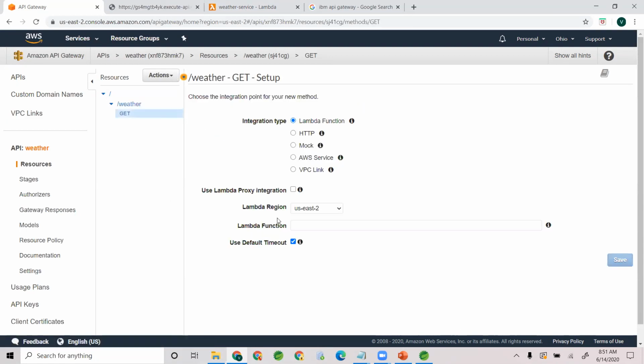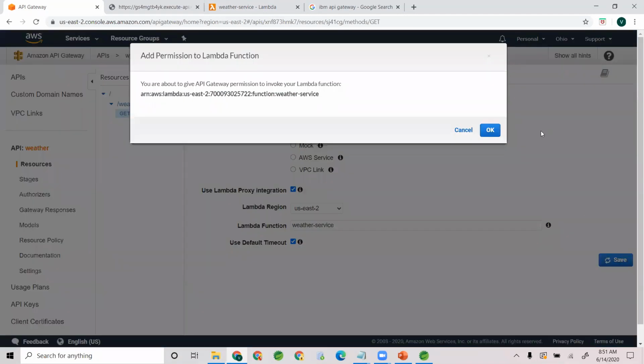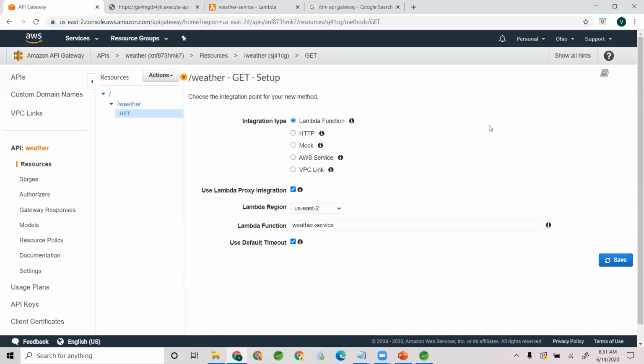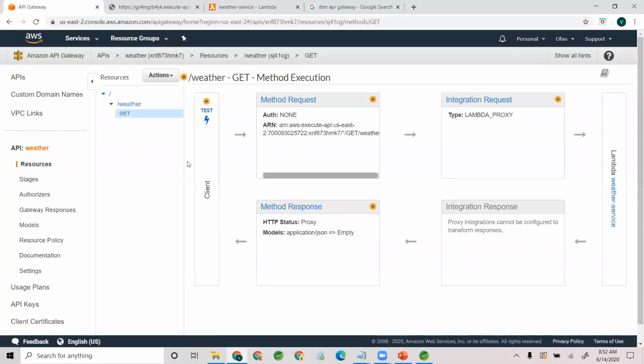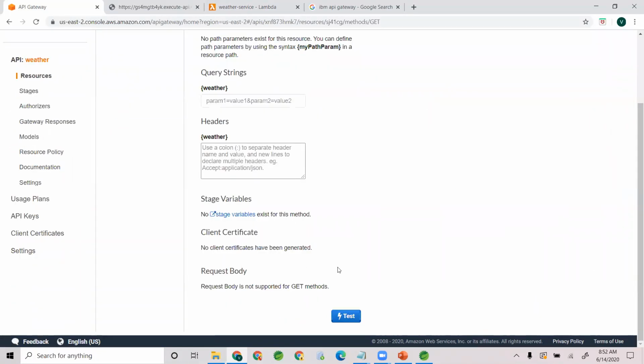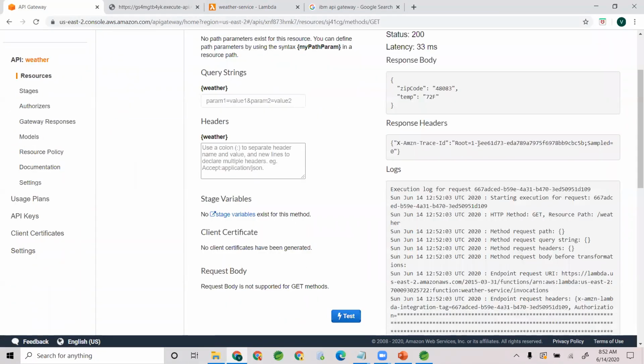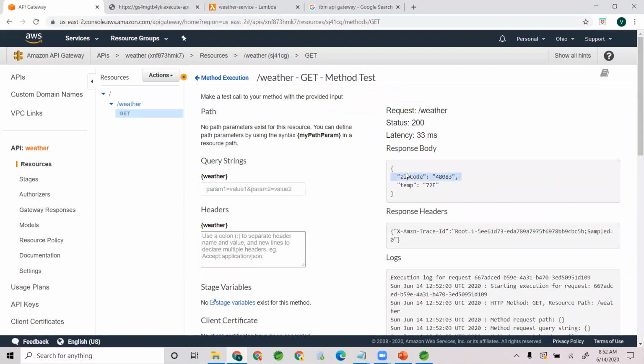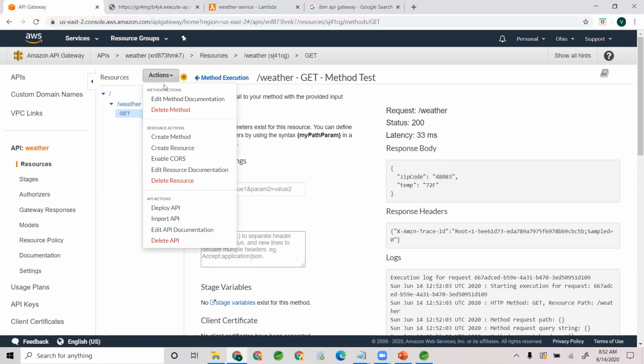It's a Lambda function, and I want to use proxy integration, sure. My Lambda function is weather service. Keep typing and it will show up. Yes, I want to give the permission. Let's go ahead and test it. Any query string parameters or any of that? Nope, just test it. So this is the response I'm getting back, guys. Your zip code is 48083, your temperature is 72. Okay, let's go ahead and deploy it.